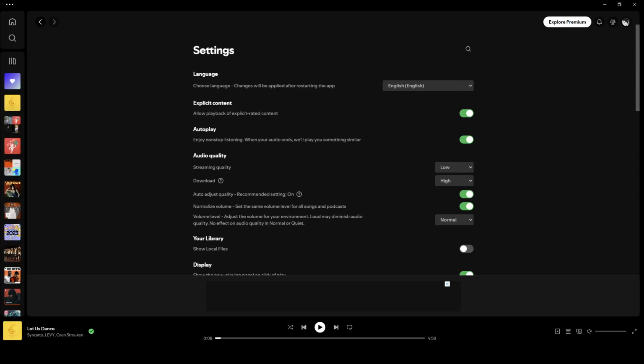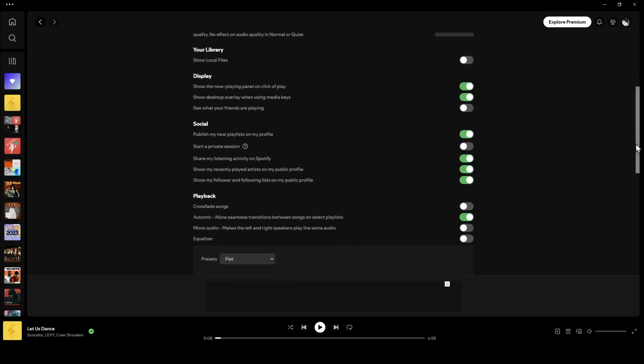So right here, you're going to find all of the settings related to Spotify. So here, you're going to find the language, explicit content, autoplay, audio quality. So right now, we're going to scroll down a little bit. Here, you're going to find library. So you can enable showing local files.